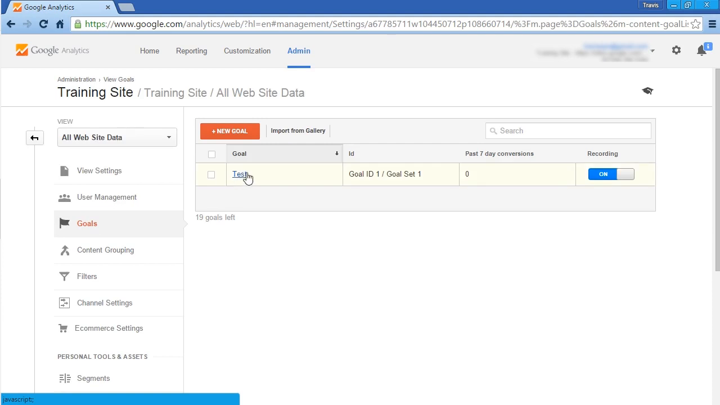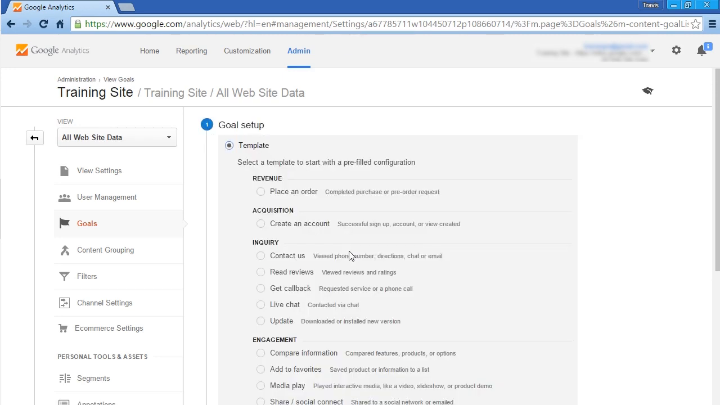Now you'll notice here there's already one goal named test, and it's goal ID 1, slot 1. Now this goal, we can shut it off. This goal cannot be deleted. You can't delete goals once they're created. Now you can repurpose them, you can rename them, but you cannot delete them. So let's click on create a new goal so we can go through the process.